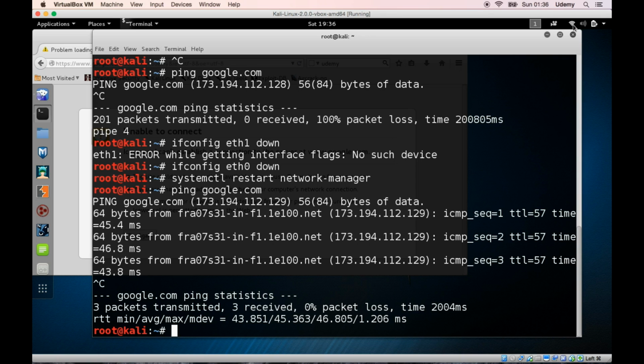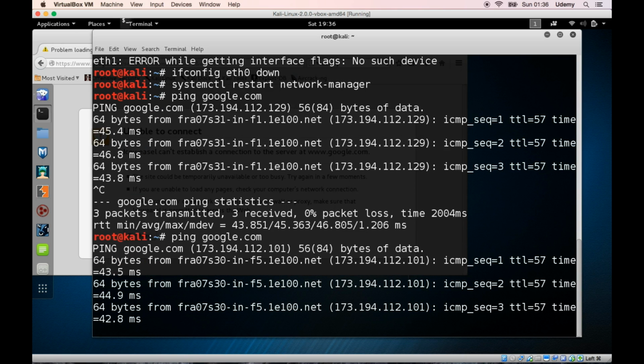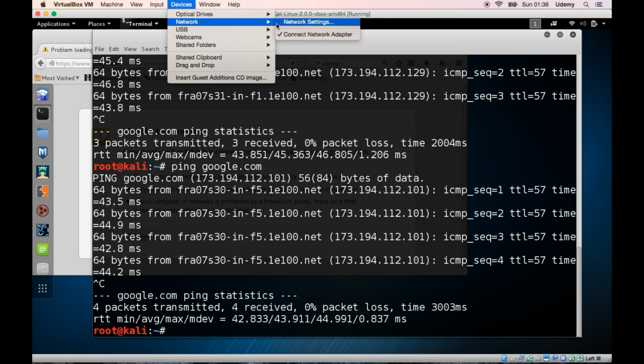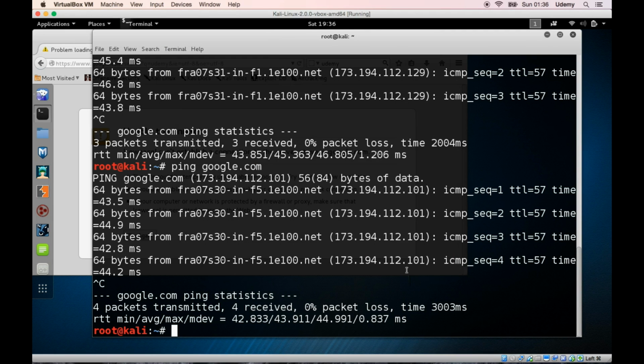Why didn't it work? As you can see, it's working now. So if I type in ping google.com, the pings are passing through. And if you think that I did some shenanigans with the network, I did not touch it. You see the network status is still not attached at all. I didn't touch this.